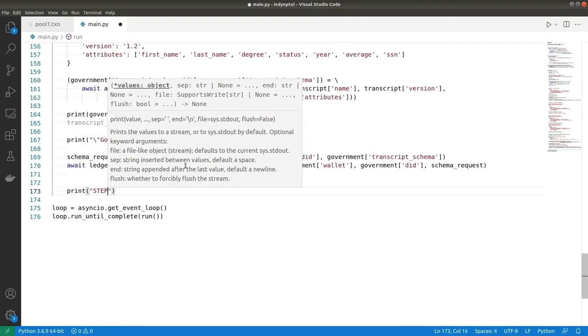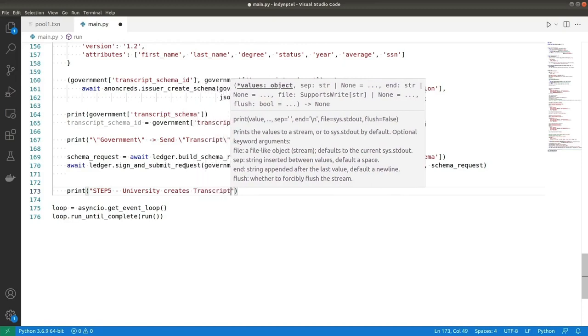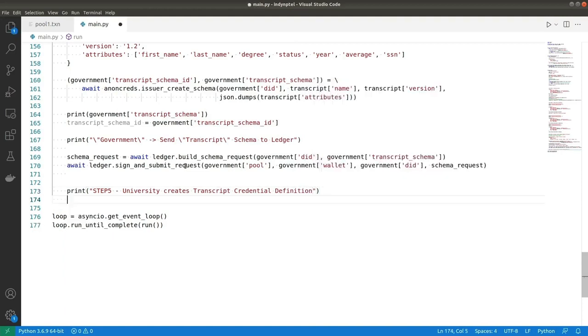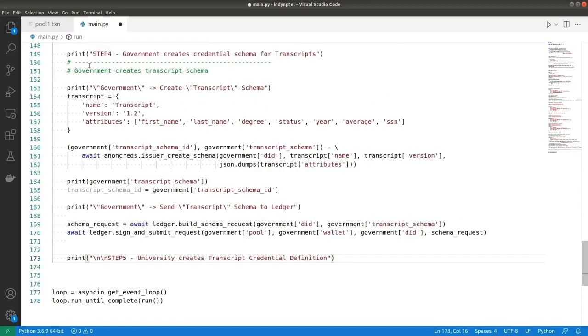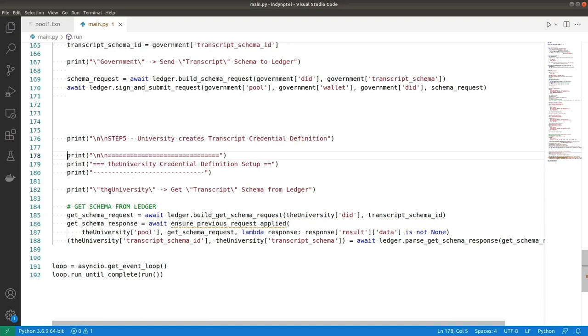So the next step would be to also register the credential definition, the transcript credential definition, by the university. The university will be the issuer of the transcript schema to Alice. Hence, the university needs to have a credential definition for the transcript credential type. Adding some new lines here so that we can see properly. Okay, so I am adding a bunch of print statements here first. The university will be sending the transcript schema, or basically the credential definition, to the ledger.